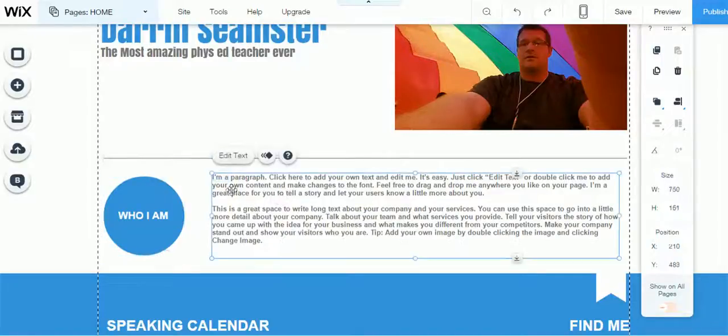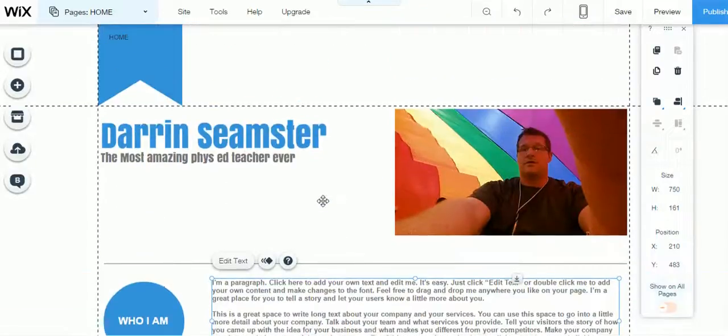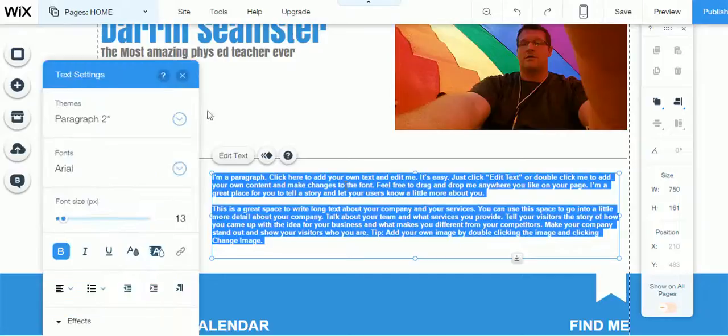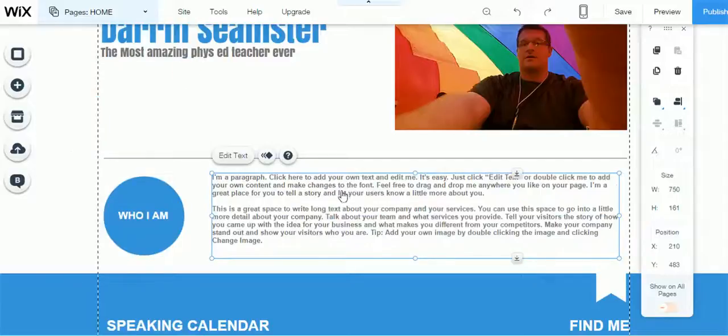And if you click on these boxes here, you will see where you can just type in new words. And where it says I'm a paragraph, that is actually a selection that you can choose. So you just click on that, highlight the whole thing, and you can start typing as you see here. And you can change the font, you can change the font color. All of that is customizable.